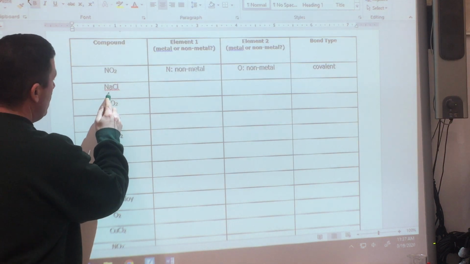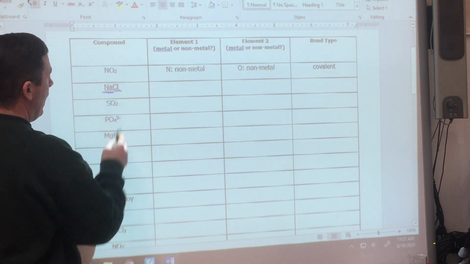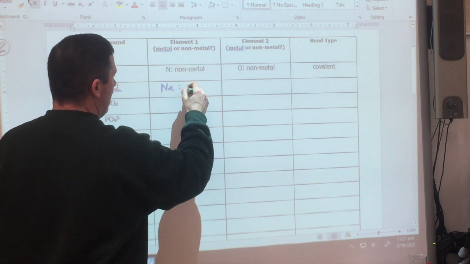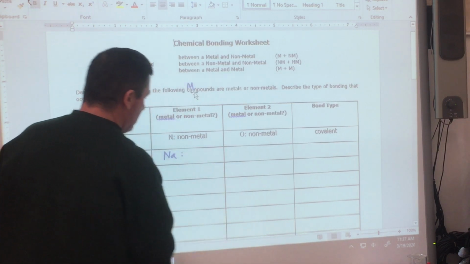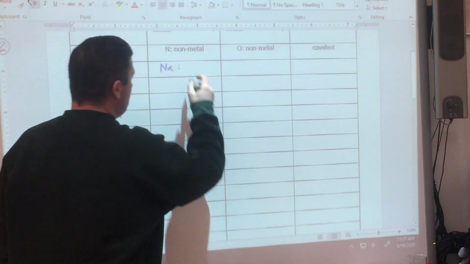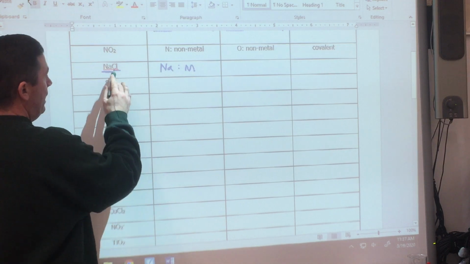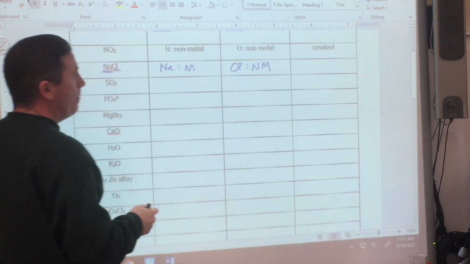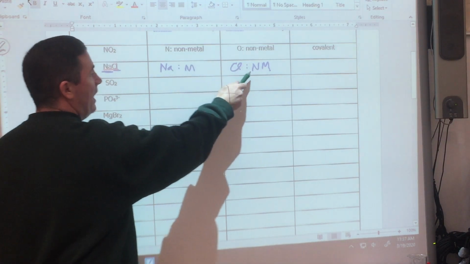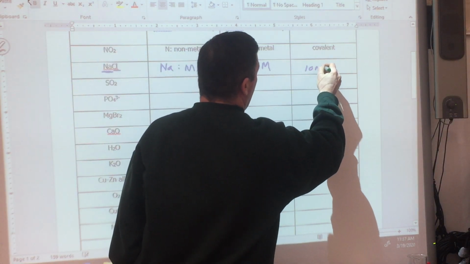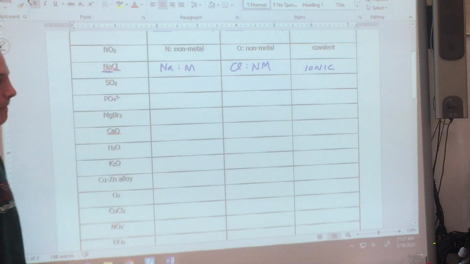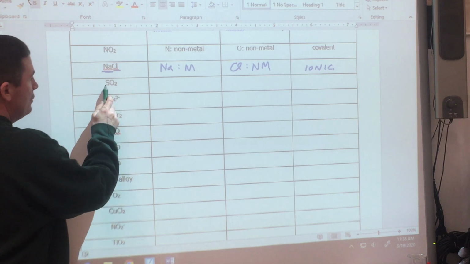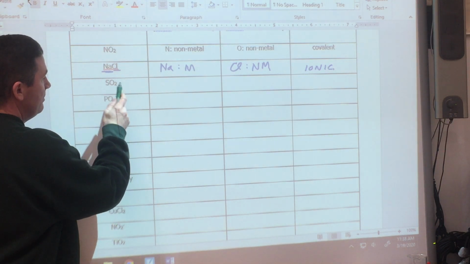Okay, so sodium is a metal, chlorine is a nonmetal. So for element 1, sodium, I'm just going to put an M just to save a little bit of time. M is going to indicate a metal, and the chlorine is a nonmetal. So if I have a metal and a nonmetal, it is an ionic bond. Metal, nonmetal, ionic.